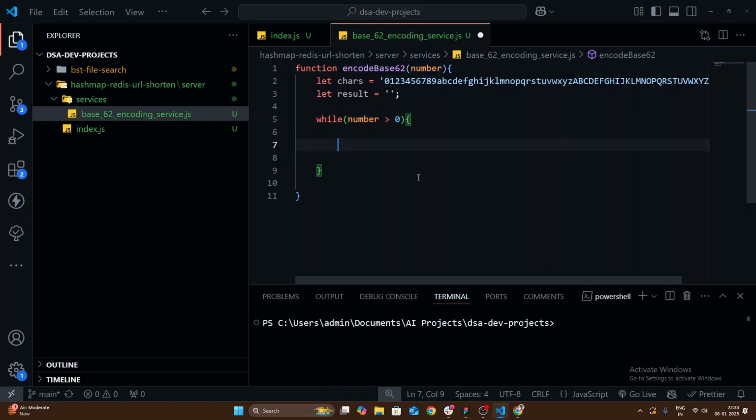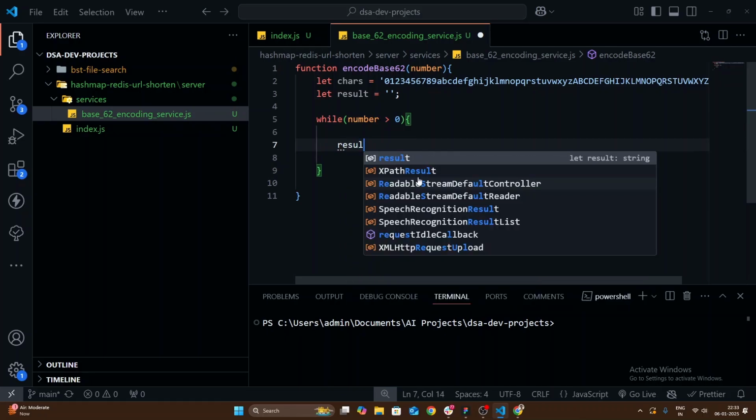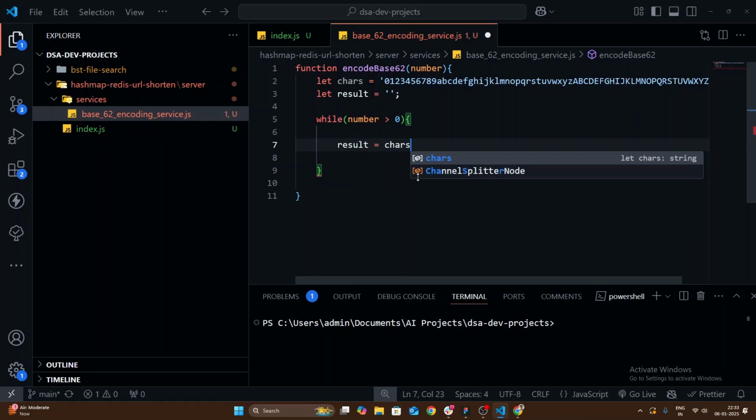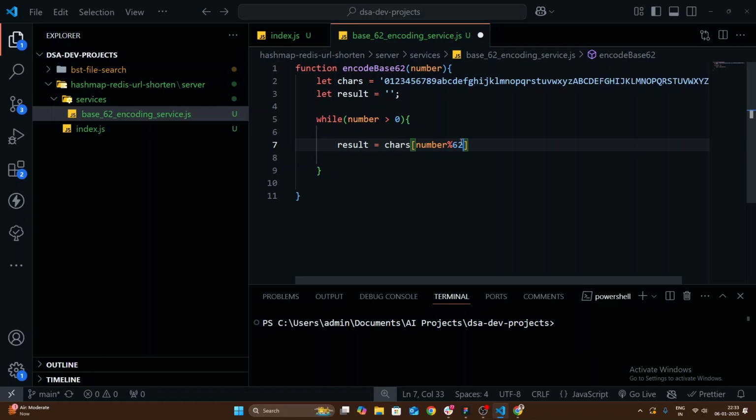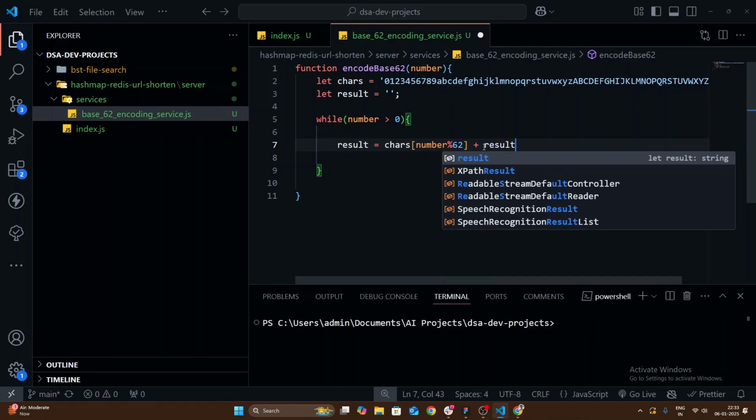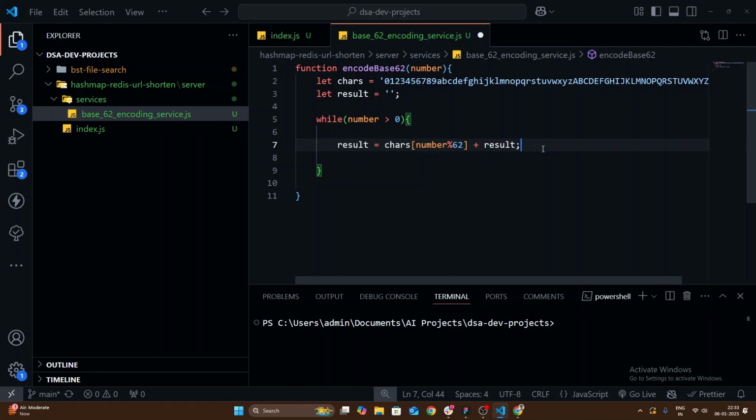So what I'm going to do, my result is equal to characters at number mod 62. So let's say the number is 10. Okay, so 10 mod 62 is 10 itself. So it is going to go and find out the character which lies at index 10 for this characters list. So it is 9. So 9 will be taken and 9 will be added to the previous result. And 9 is not a number, 9 is a string. You can see it's a character. So it is going to append my result with this character that I've got. So this is my new result.